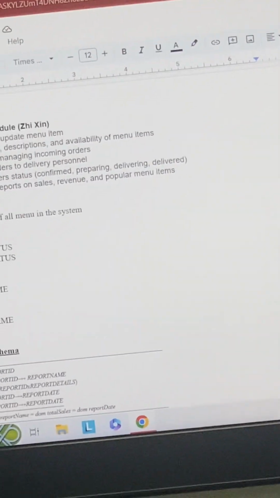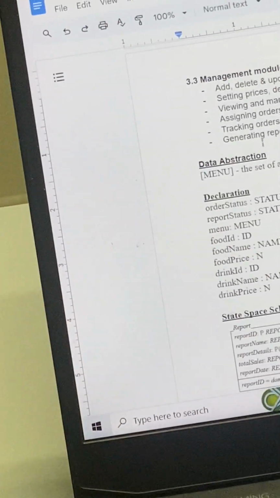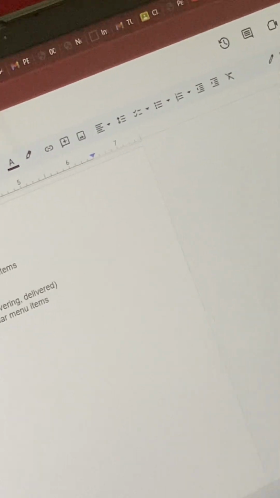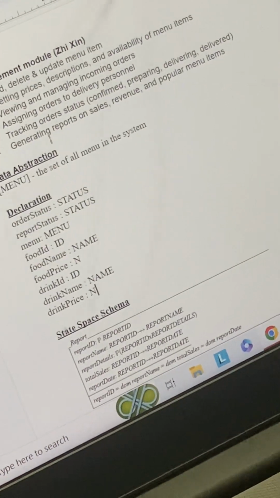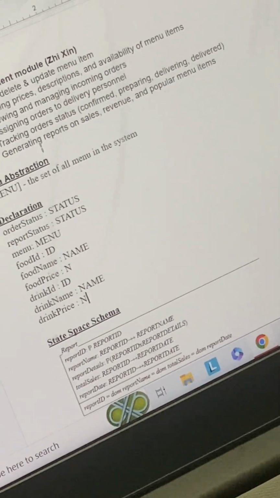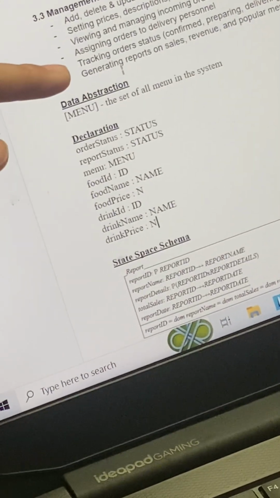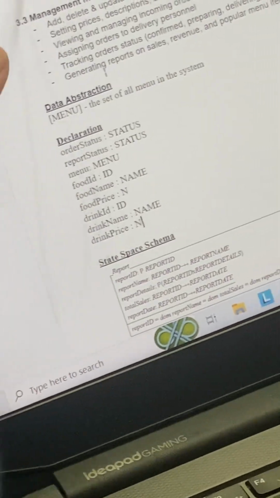Yes, I want to ask whether the management module, right? I have actually thought of dividing it into 3 parts because the function is very different. First, I have tab and edit menu, and then this one is also related to menu, the second one. But the third one is related to orders. What do you mean by viewing and managing incoming orders?